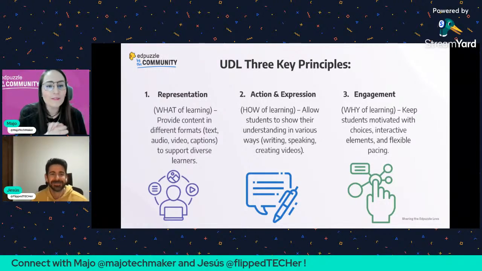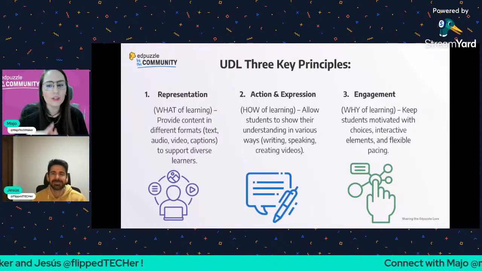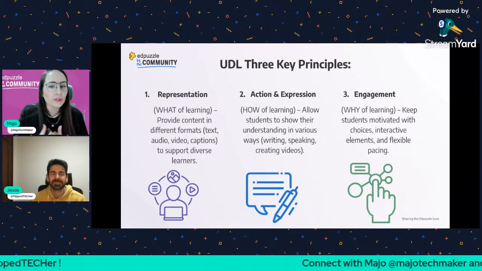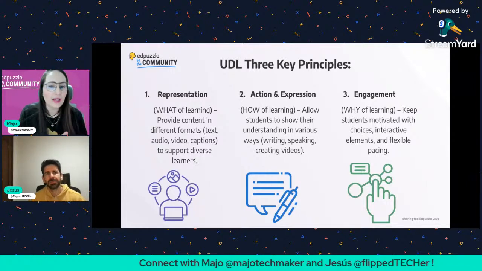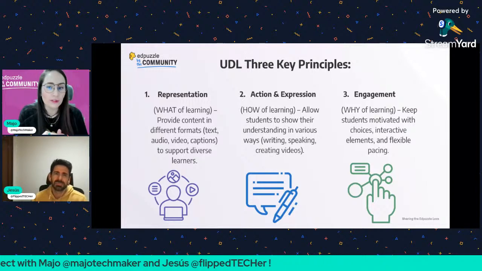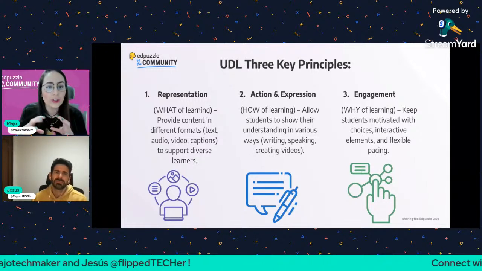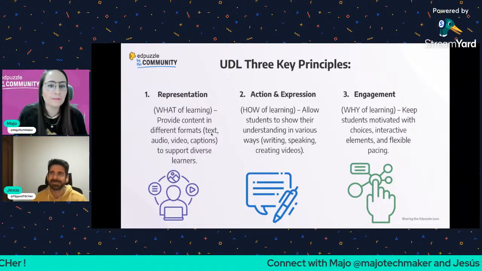So the third and the final key principle, it's engagement. This is the why of learning. So we need to keep our students motivated with their choices, with interactive elements and flexible pacing. And emotions are crucial in this principle. So we need to make sure that emotions are included in the engagement principle.